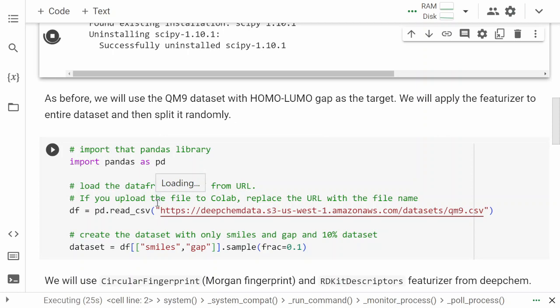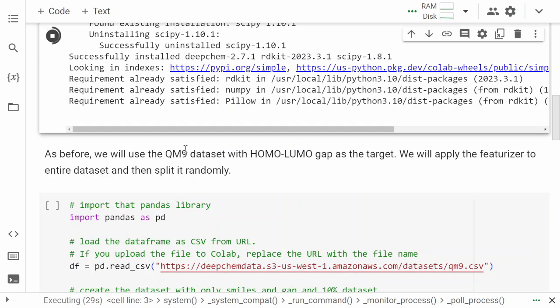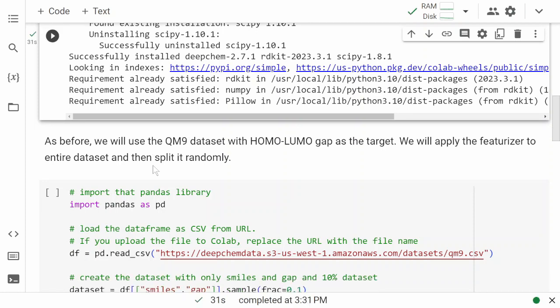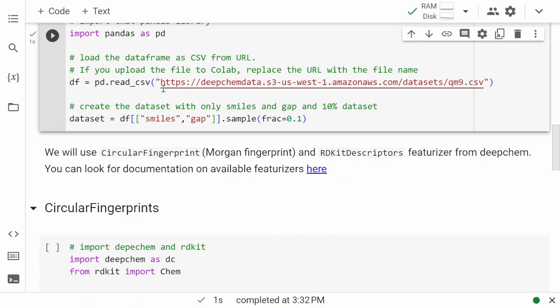Let's wait for the installation to complete. It's installing SciPy, and it has installed RDKit and DeepChem. So it's ready. We can download the dataset, which is the QM9 dataset. It has loaded. Instead of using the entire dataset, we'll just use a fraction of it, again in this case 10%. And we'll use SMILES and gap as before as our dataset and discard all the other columns in the dataset.